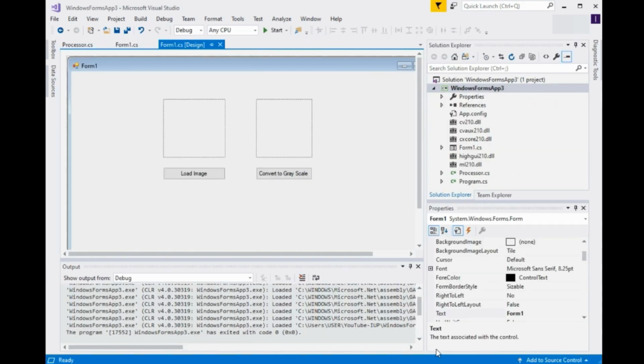Load the image. This is the orange. If you click convert to grayscale, the image will be converted into grayscale. Okay, now we are all set with the project. I think the scope is over now for this episode. We will meet in another episode related to image processing.